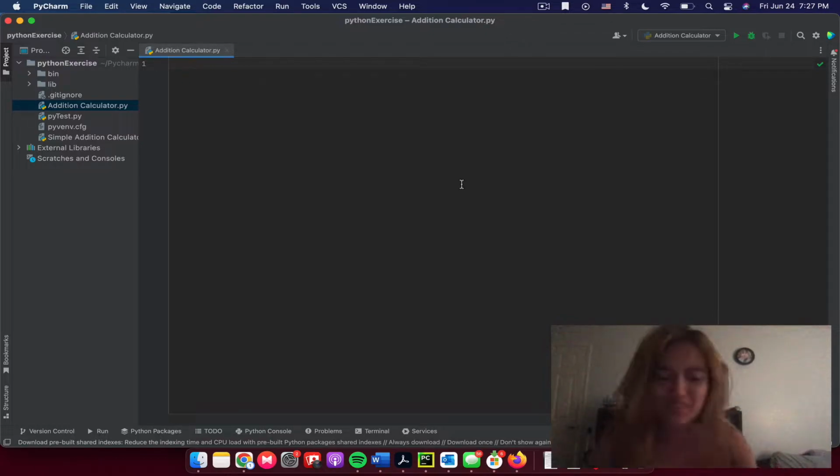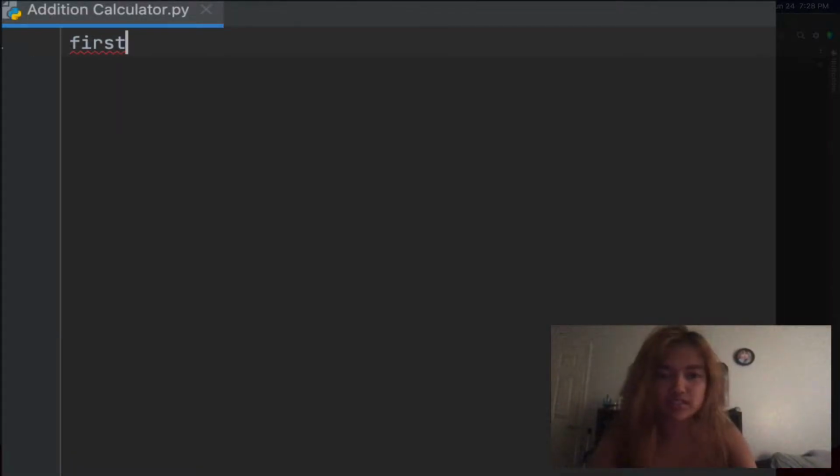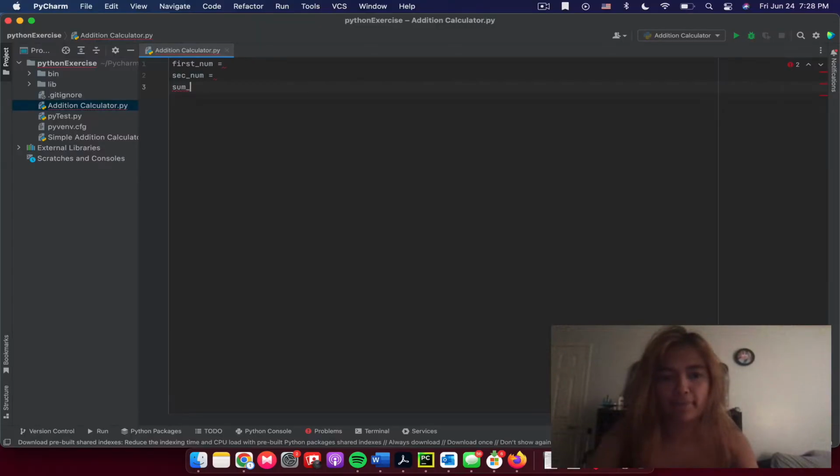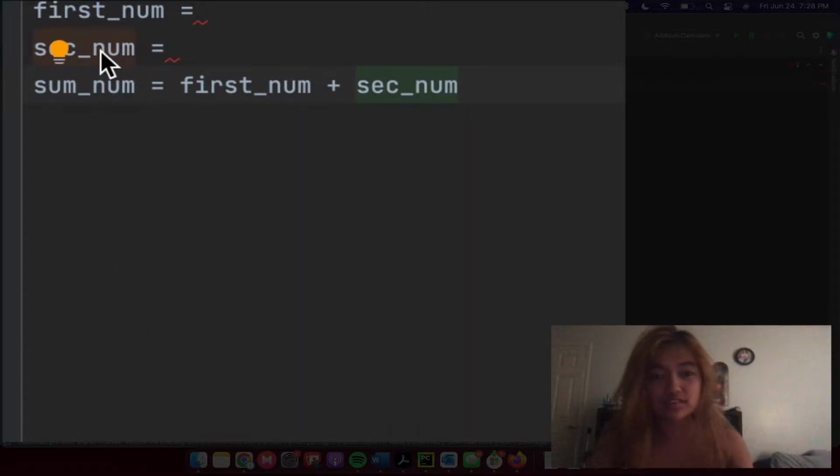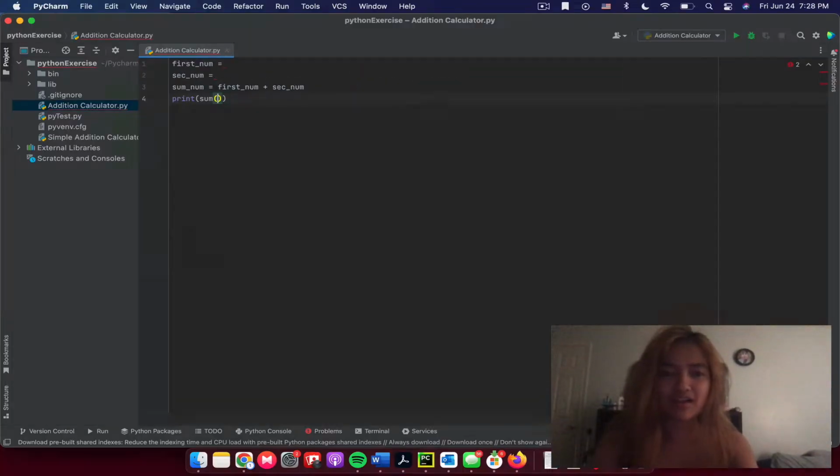Today we are going to learn how to create our own basic addition calculator. First, we're going to create three variables. Our first variable we'll name first num, our second variable we'll name second num, and our third variable is going to be sum num. What we're going to do is add first num with second num to get sum num. Isn't that fun? So we're going to do first num plus second num equals sum num, and then we'll print out sum num.